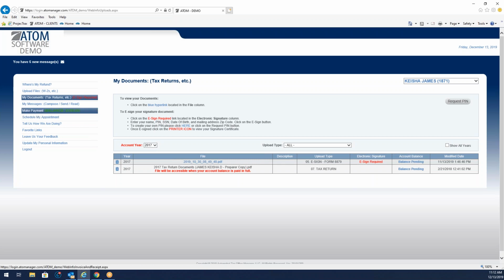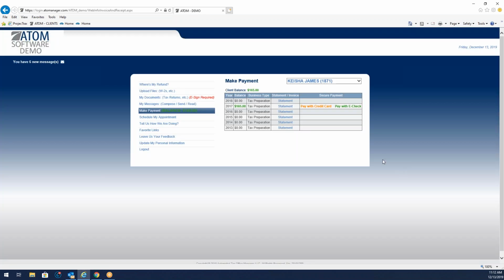So if you see, Keisha still here owes me $165. If I click on balance pending, I'm going to pop into my make payment page. And from here, I can see what year she's got a balance due, and I can go ahead and pay with credit card or pay with e-check, which is like your bank account. As soon as I pay that, she automatically gets an email sent to her with a receipt. The balance clears out to zero, and she can now see her tax return.